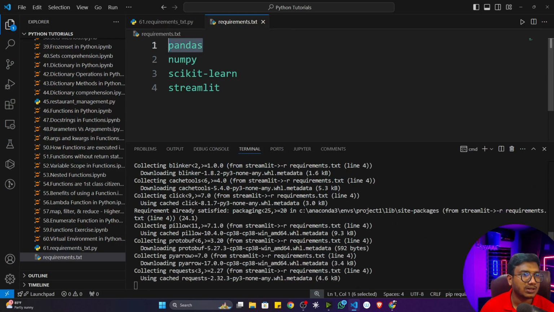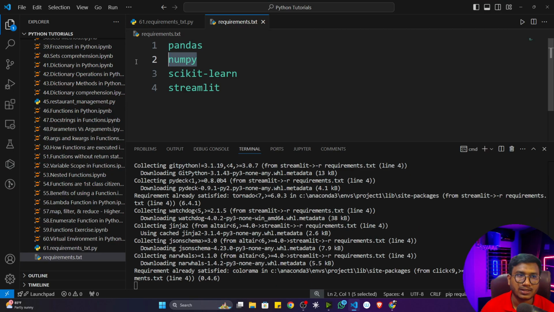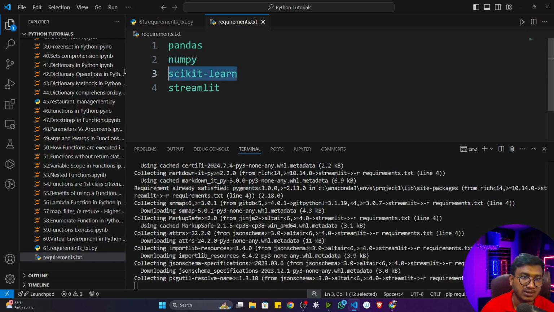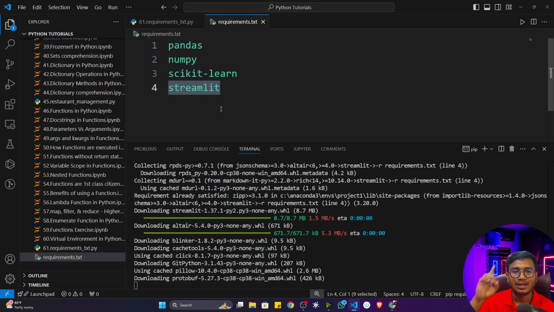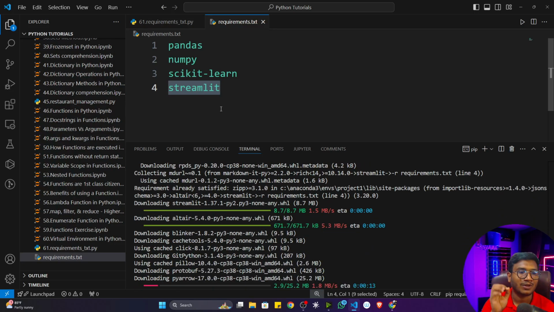First of all, it will install this one. After installing this one, it will install this one. After installing this one, it will install this one. That's how, if you have thousands of packages inside this particular requirement.txt, it will install all the packages in just one shot. You only need to mention everything here and write the command pip install -r requirement.txt. Everything will be installed in just one shot. No need to write pip install package name every time. That is the use of this particular requirement.txt.